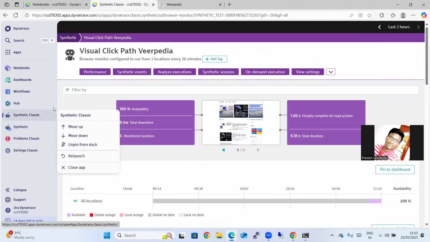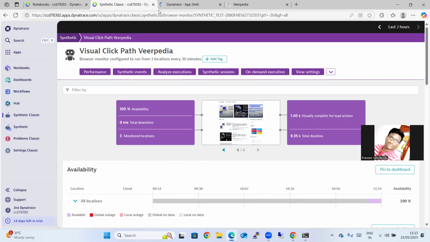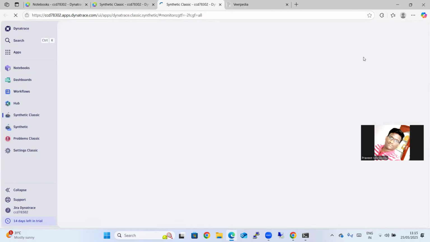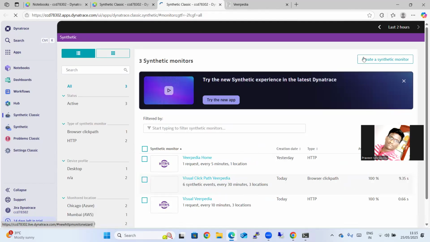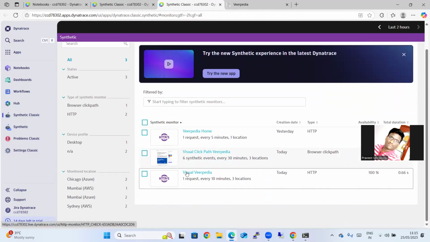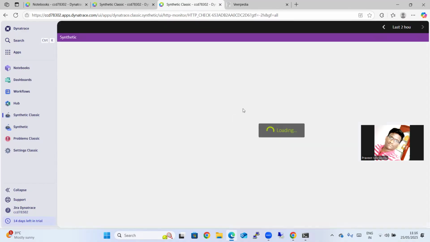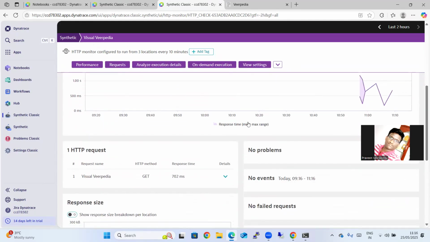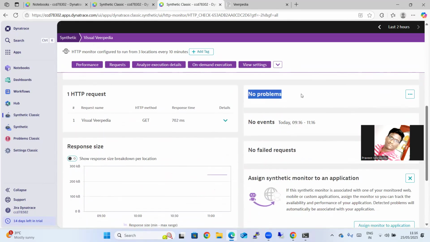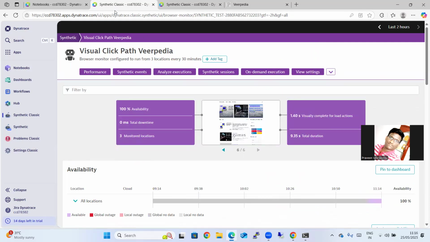Whereas if you go for HTTP, it doesn't show the entire user journey, I mean, the entire click path. It will tell you this URL is working fine and this is the response code and there are no problems at all. Okay. So this is the difference between a browser click path monitor and an HTTP monitor.